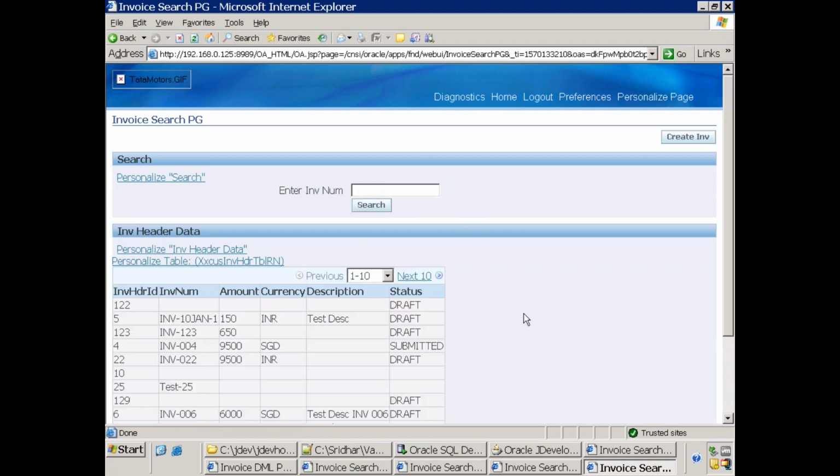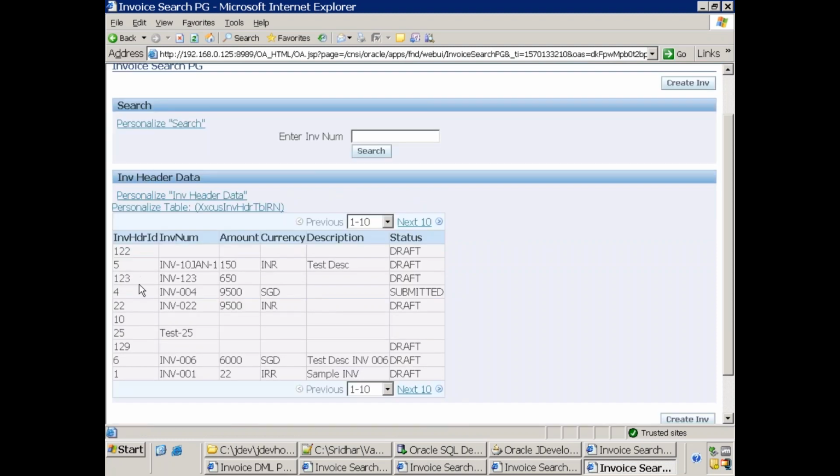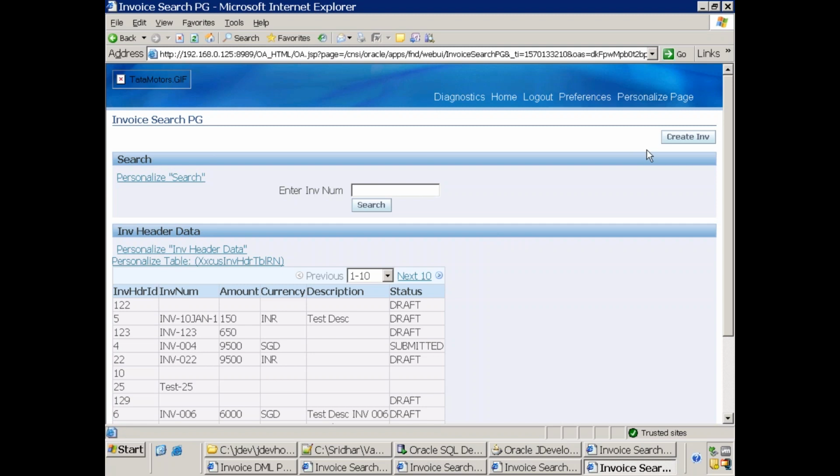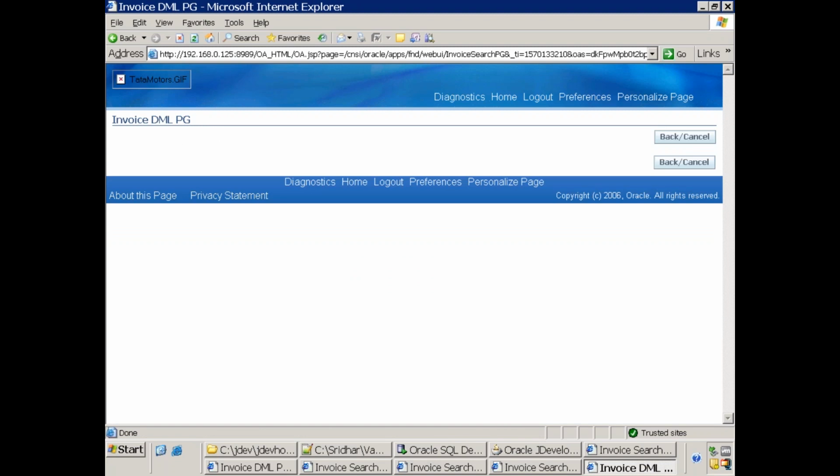So now what we'd like to do is, when the user clicks on create invoice, anyway, delete functionality we'll not discuss now because we know the approach. So let's work on our create invoice. What exactly happens when you click on create invoice? It navigates to the DML page. In this one, we'll have two regions: one for the header region and the other for the lines region. Our initial concentration is only on the header region, nothing but header data.